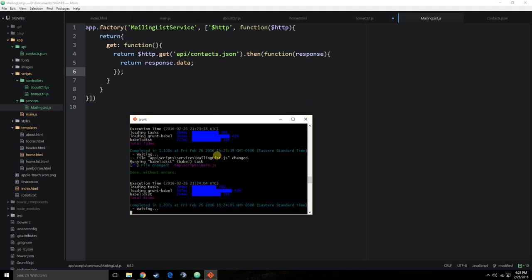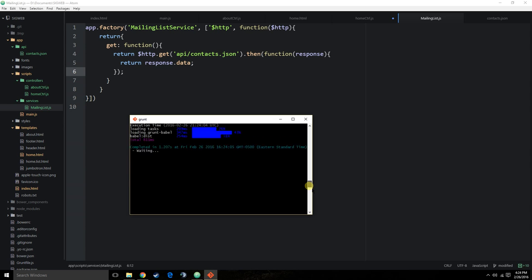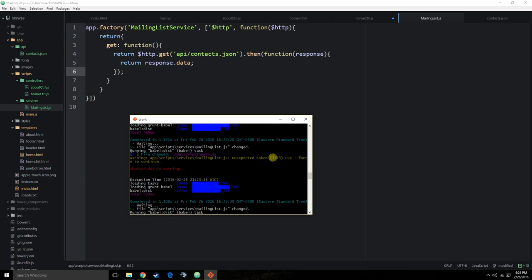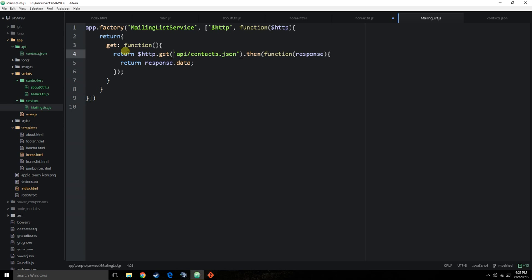Okay. It was throwing an error before. So I think, yeah, it was throwing an unexpected token. Yeah. So we have some get function. So get variable. It's actually a variable, but it's used as a function now. And in the get function, we return the http.get. http.get goes into it, pulls up a response, and then we return the response.data.